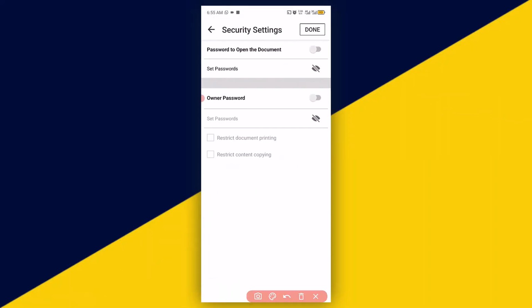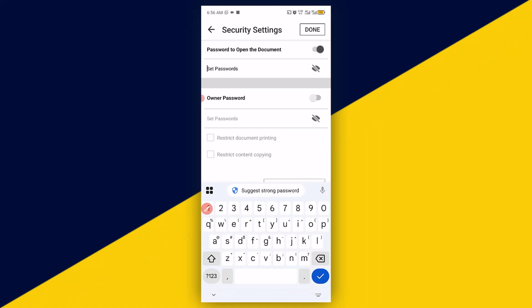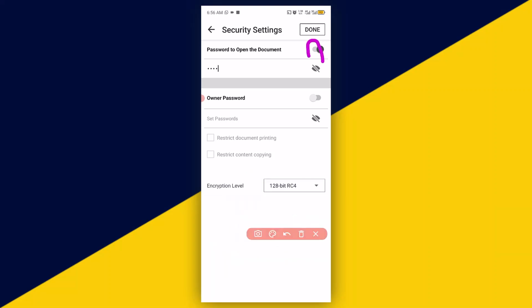And the next thing I'm going to do is make sure I turn on this. Next thing I'm going to do is set the password right here. So I'm going to enter the password to lock this PDF. Having set a password to lock the PDF, next thing I'm going to do is click on done right here.